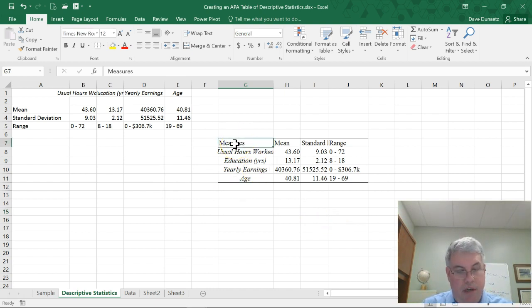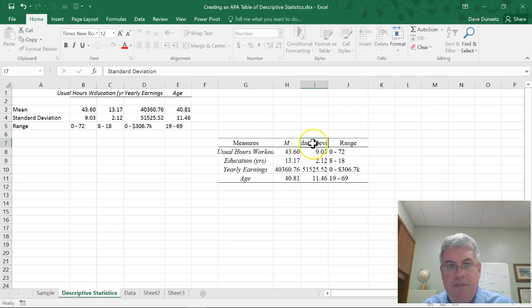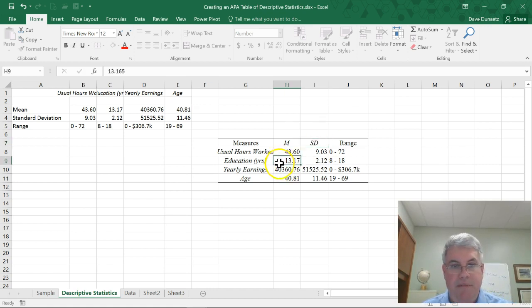Let's put all of the column headings, let's center them. Instead of saying mean, let's use the standard APA format. So if I delete that, the APA abbreviation for mean is capital M in italics. So I do Control I, Shift M, Control I. For standard deviation, it's going to be SD in italics. So I'll delete that. Control I, Shift S, Shift D, Control I, and then the range we can leave in range.